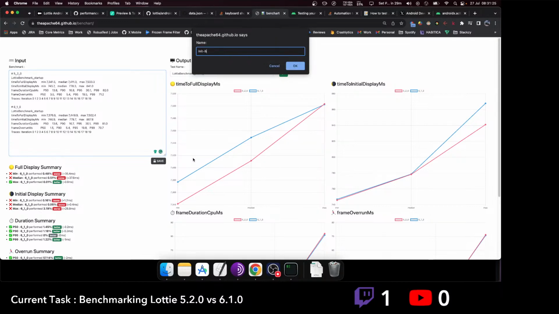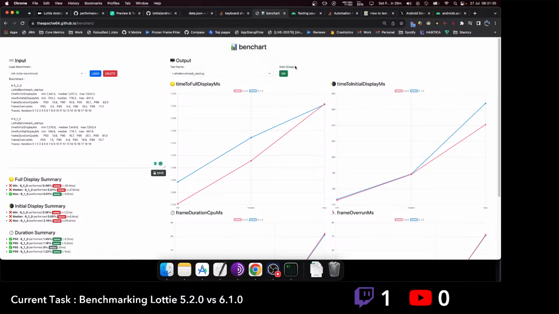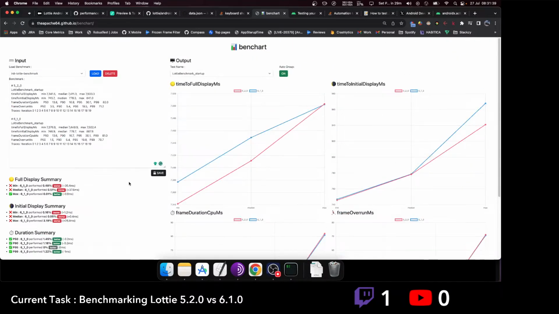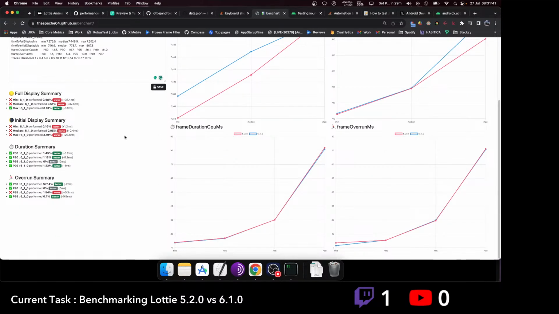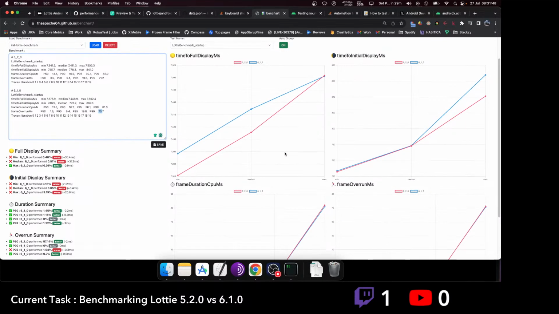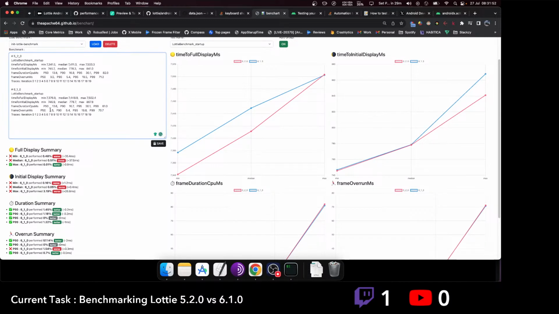Init benchmark. Init Lottie. This is the initial Lottie benchmark. This data doesn't look good. I mean, no significant improvements as such. Frame duration overrun and also P9 numbers. 520 overrun is improved, 5.4, 19.5. P95 got decreased.